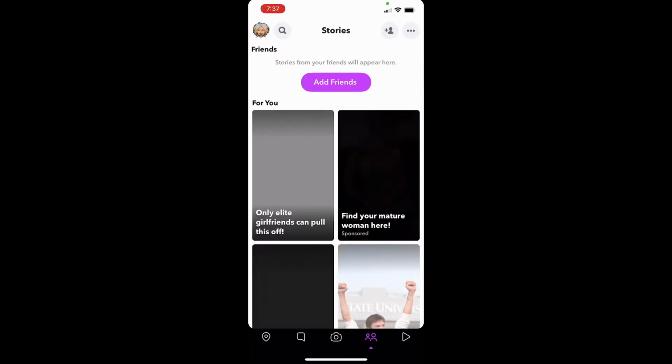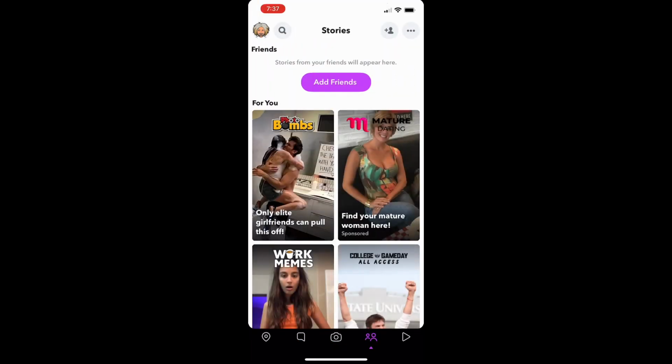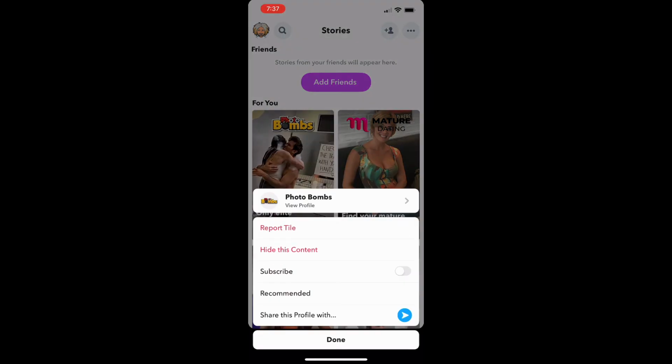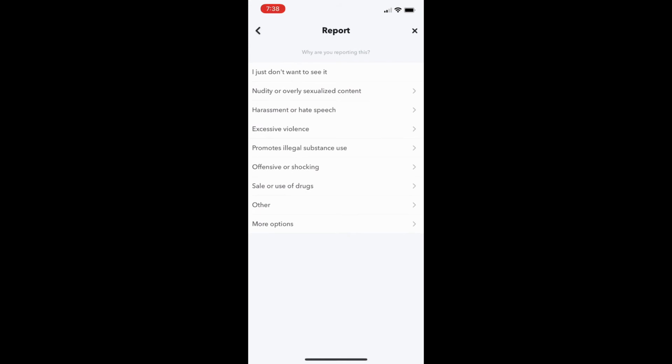And this also works if you see tiles that you want to report in this popular area. You just follow the same procedure and just hold them down, hit the more button, and then you could hit the report button and report the tile.